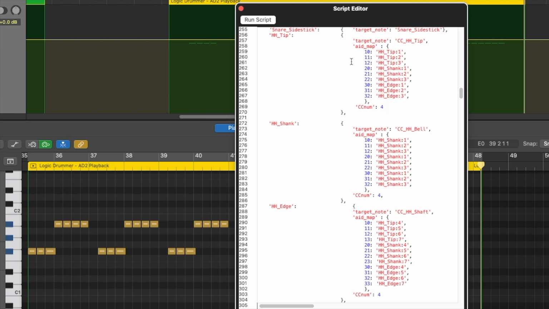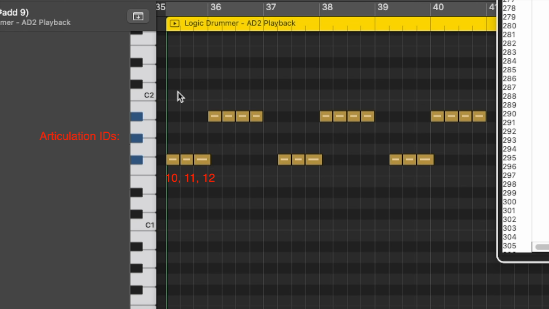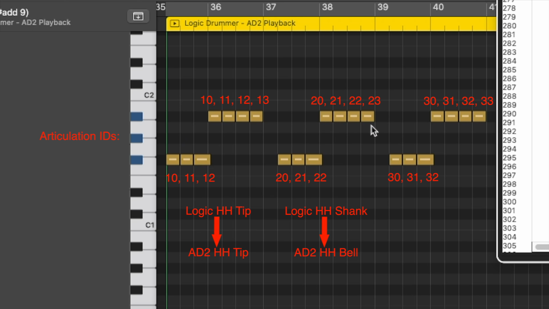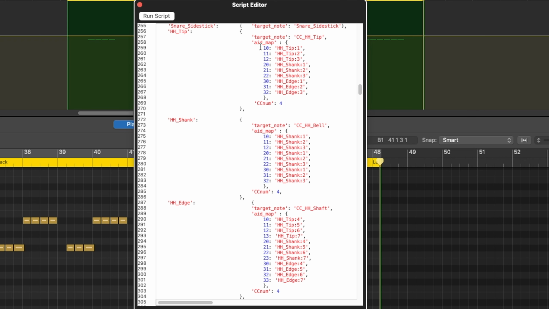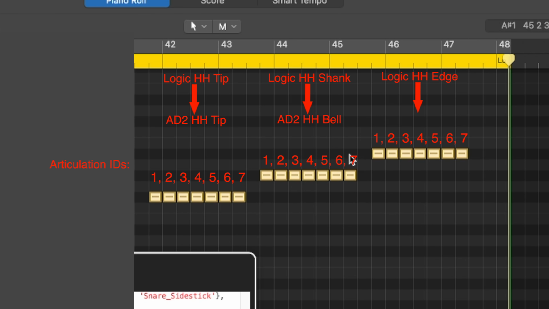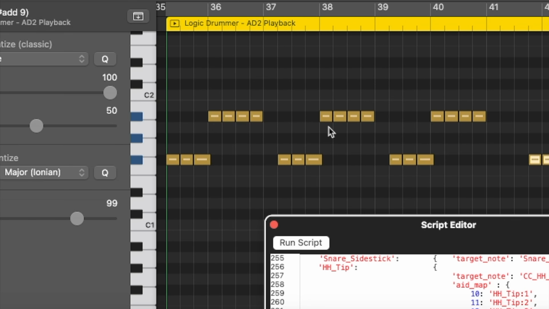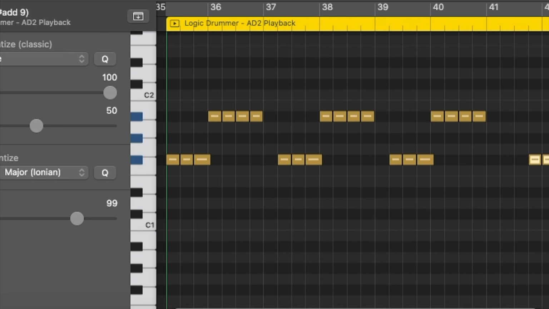So having set up the script with the AID map parameters as needed for the hi-hat articulations, now we can return to these MIDI notes, which are using those articulation IDs in the 10s, 20s, and 30s, which is Logic Drummer's way of playing the HH tip, HH shank, and HH edge articulations. And by the way, using this AID map, it won't break things if you had a MIDI part that didn't come from Drummer and you were just using AIDs 1 through 7 for the HH tip, HH shank, and HH edge. It'll work either way. So we'll play back this in Addictive Drums so you see what happens.